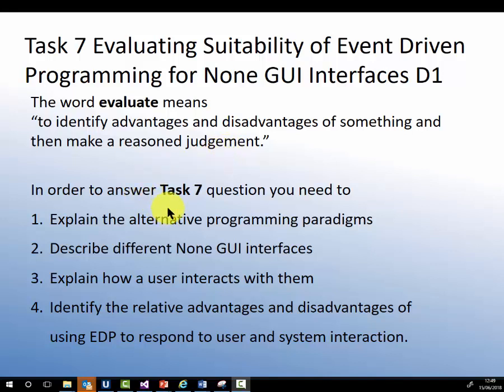In order to answer this question, we need to explain the alternative programming paradigms, describe the different non-GUI interfaces that are possible, and then explain how a user interacts with them, and identify finally and critically the relative advantages and disadvantages of using event-driven programming to respond to user and system interaction.